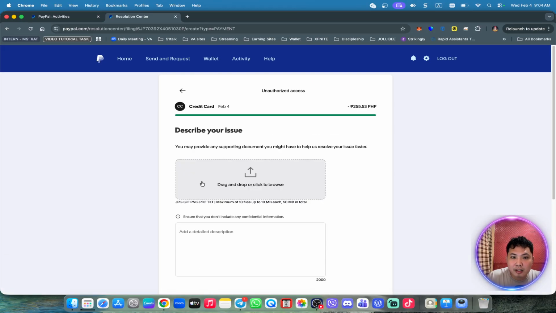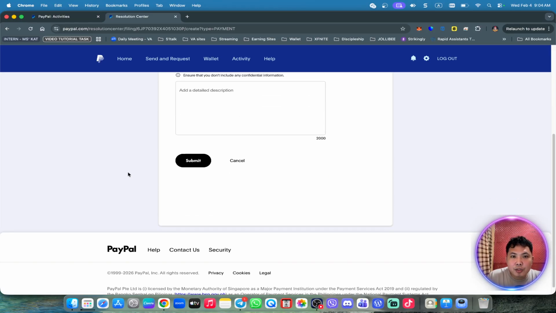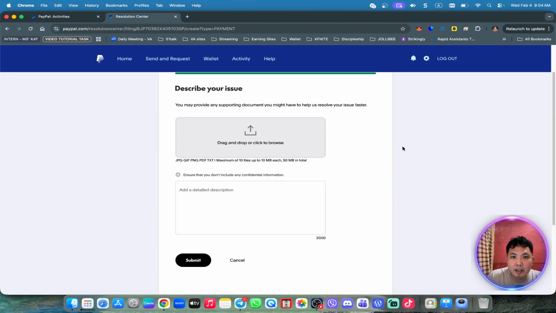Just hit continue. Okay, you need to put a proof, guys, here. You may provide any supporting document you might have to help us resolve your issue faster. So you can take some screenshot on your laptop and put some notes here, and you just have to click the submit button to send your report that you've encountered a problem.